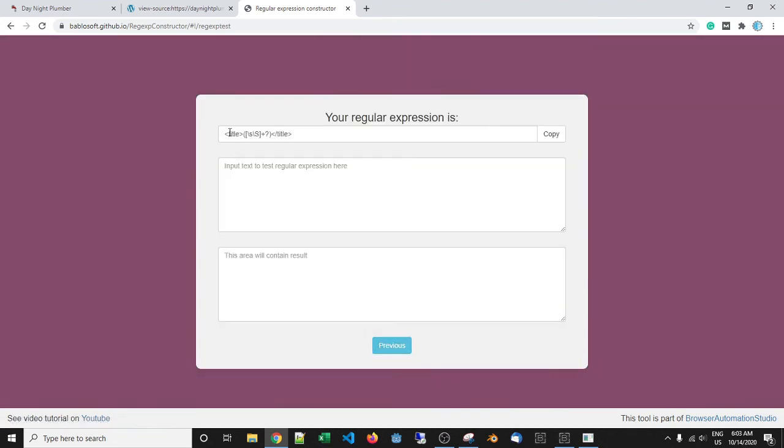So you have this regular expression that's been made. Now the good thing is that we can check that this is going to work. Here you can put in a test. So I could put in this title, day night plumber, end tag title, and this would be the result that we would get, which is perfect. That's what we want. It looks right, so you know you've done a good job and it's working. And this is the same with anything. The good thing is you can test.